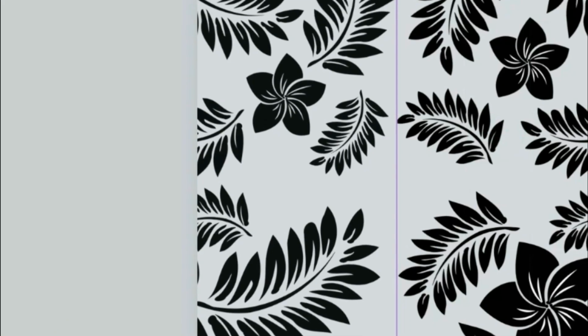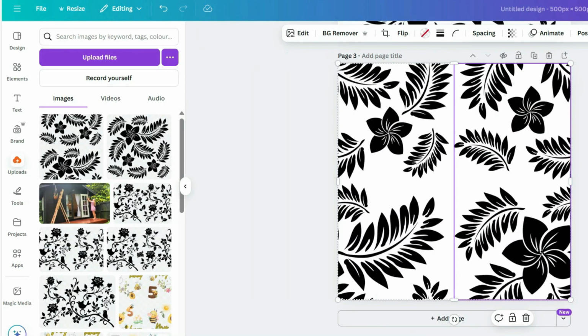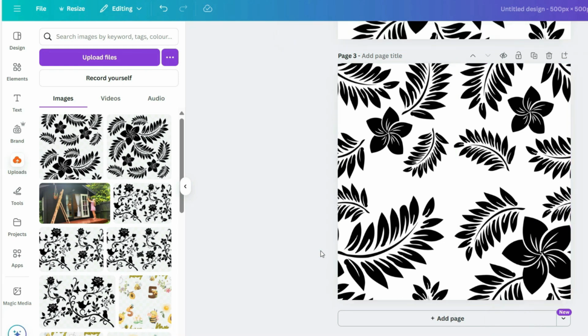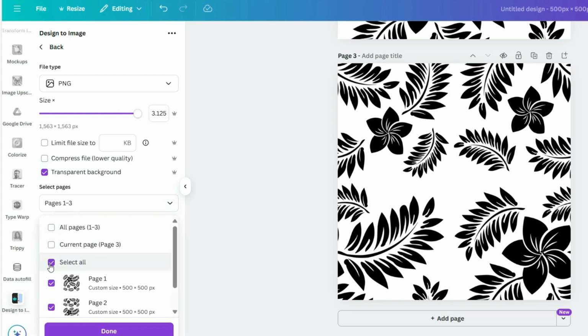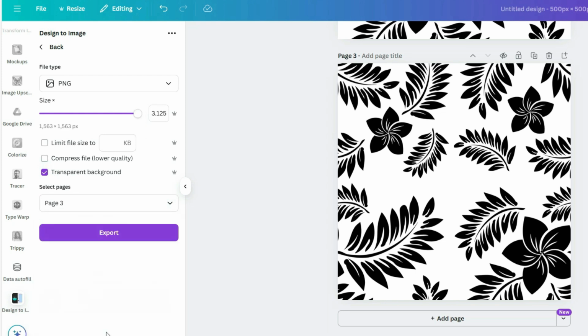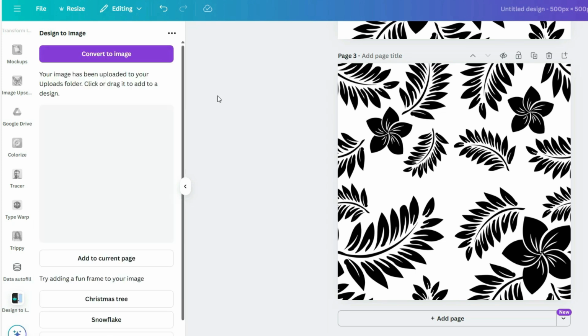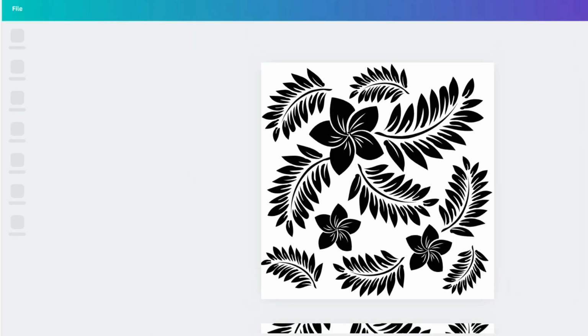And again, what we're going to do is save that back to our uploads. You can download this if you like, but I'm still going to work on it. So I'm just putting it into the uploads. This way you don't have to keep going out of Canva and trying to get your images.